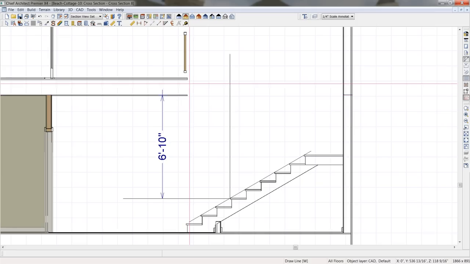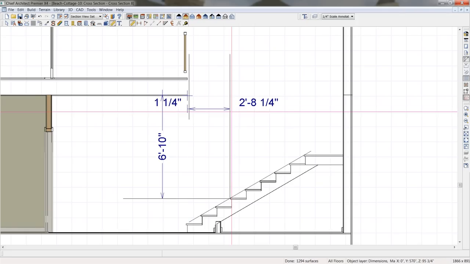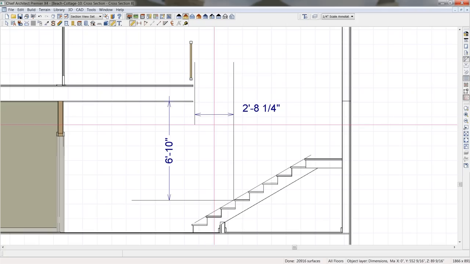Let's draw one more line, and then we'll use our dimension tool. I'm just doing this for the purpose of the video. So I can pull this upper railing back just a little bit over 2 foot 8, and still have plenty of headroom to meet our 6-foot 10-inch clearance.